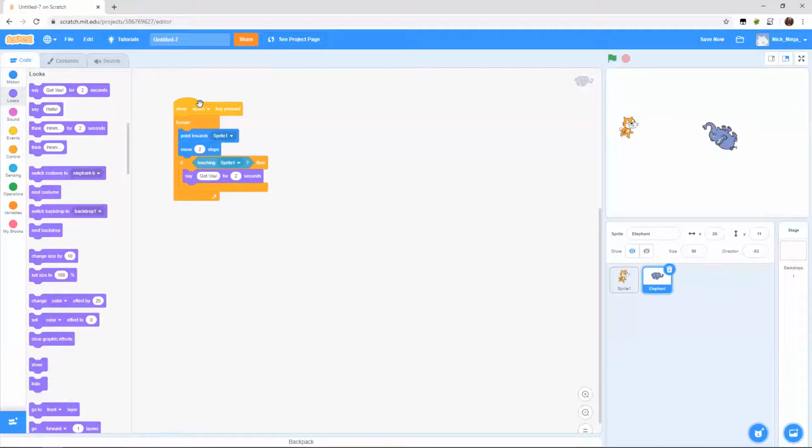Now when we press space, the elephant's going to point towards the cat. It's going to walk towards him. And then if it's touching the cat, it will say, "Got you." But if it's not touching the cat, then the loop will just go back to the start. It'll aim at the cat and walk, and it will keep aiming at the cat and walking until it touches the cat. Then he's going to stop walking and say, "Got you," for 2 seconds. And then it will go back to the start of the loop and start pointing and walking again.